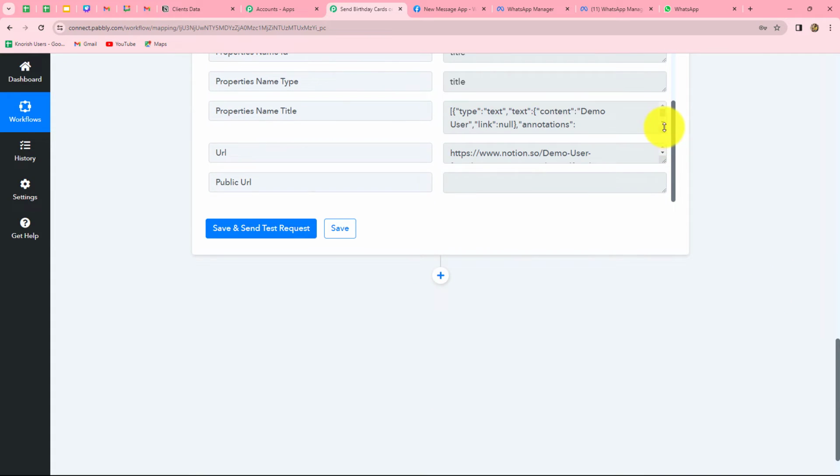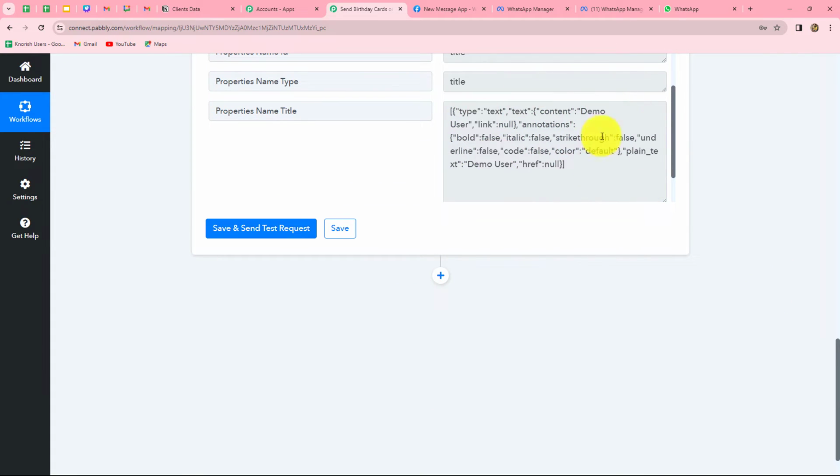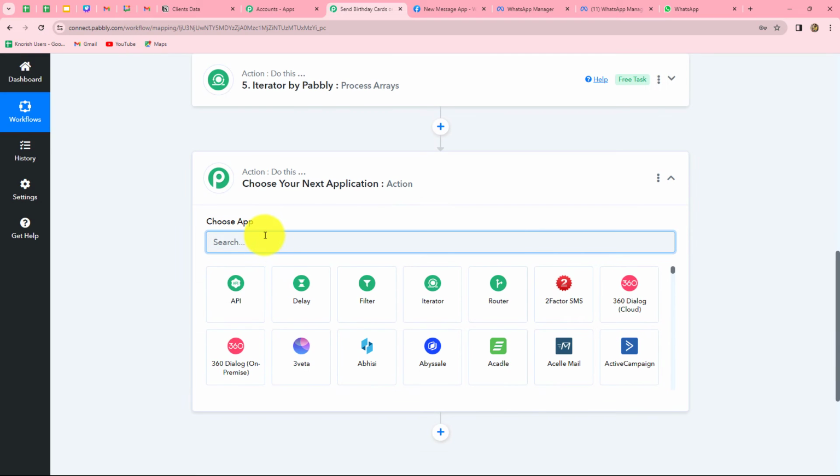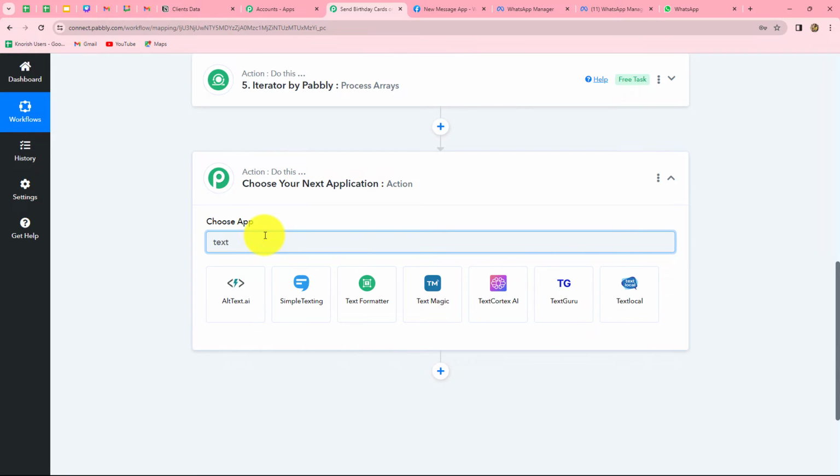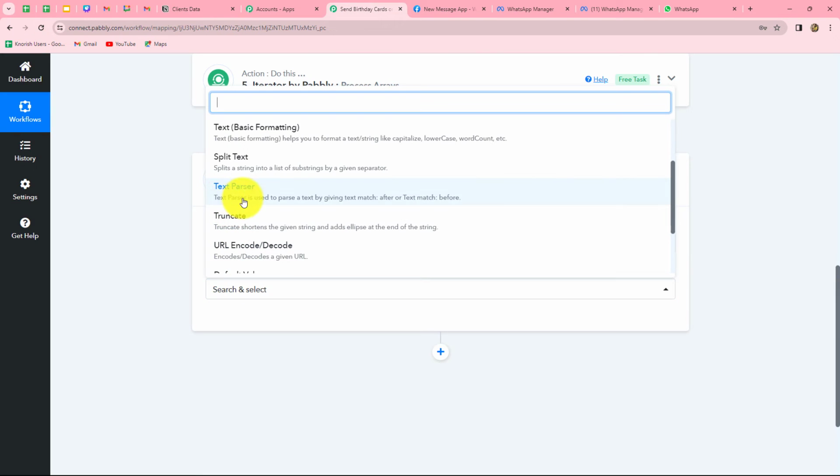So let's move further, and because in the response we have received the name of the user, the name of the customer in a separated array format, we are simply going to separate the name from this particular text. Okay. And that we are going to do again with the help of text formatter by Pabbly. Let's click on this add action step button and we will select our action application as text formatter once again. In the action event, we will select text parser.